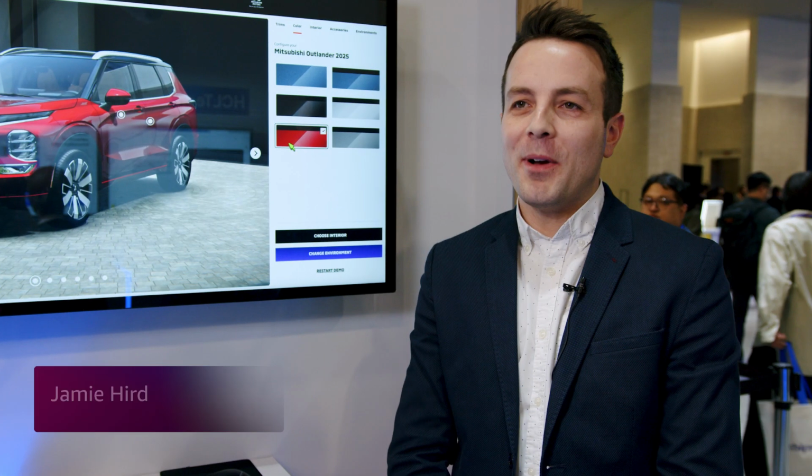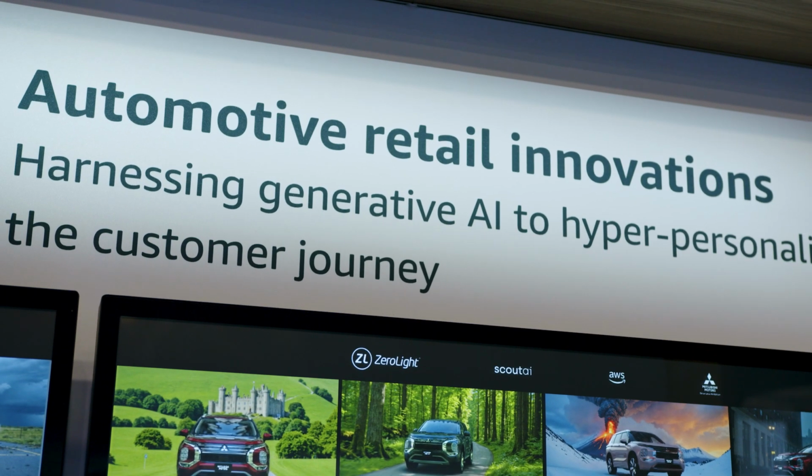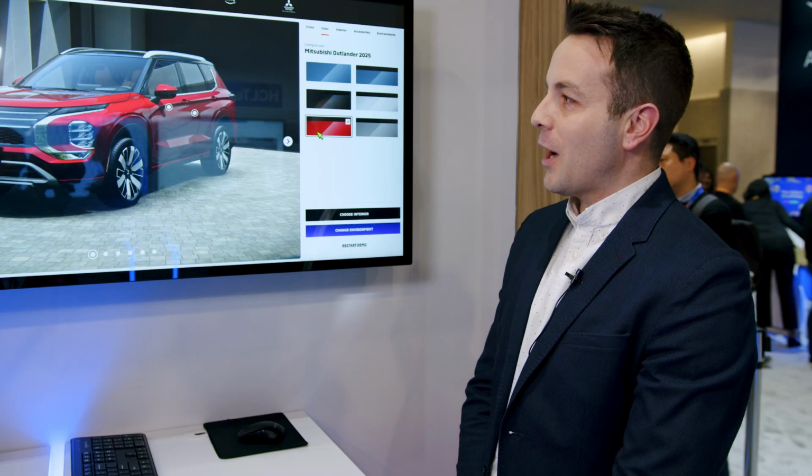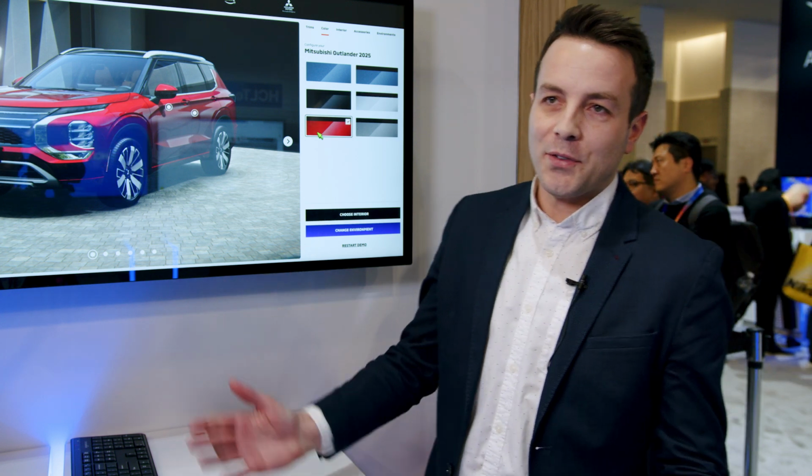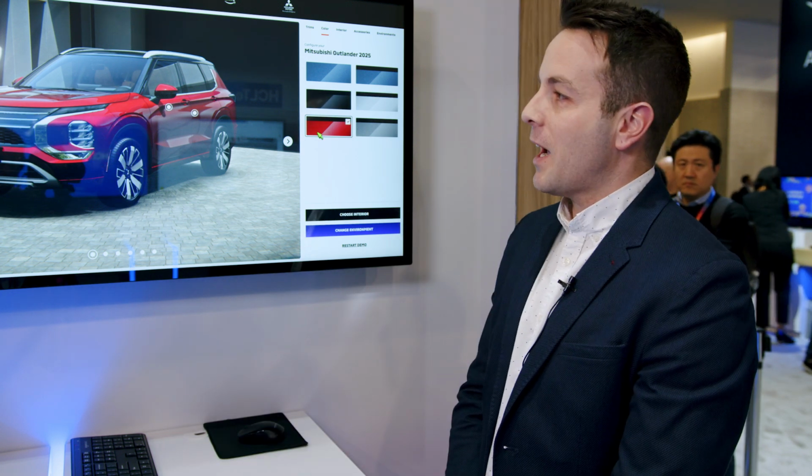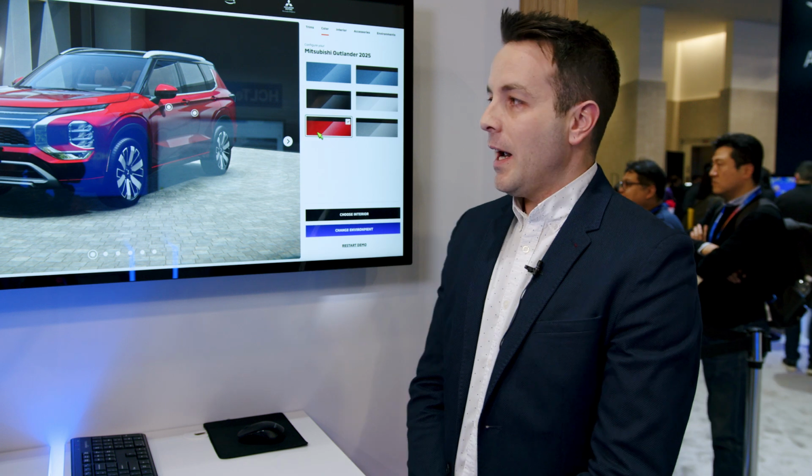Hi, I'm Jamie from ZeroLight, and we're here demonstrating the very latest in automotive visualization technology. We're really honored to have the Mitsubishi Outlander 2025 model on our platform. And what you're seeing here is effectively what we do best. We have product configurators in multiple modes.